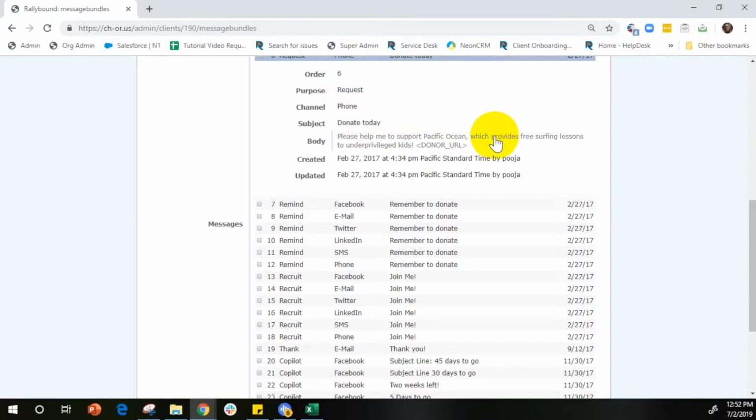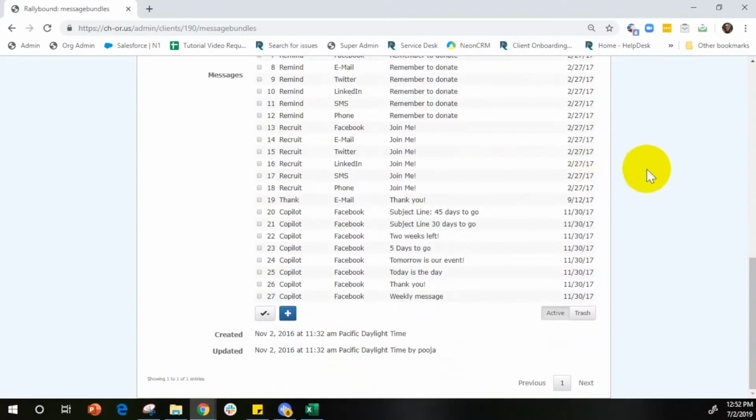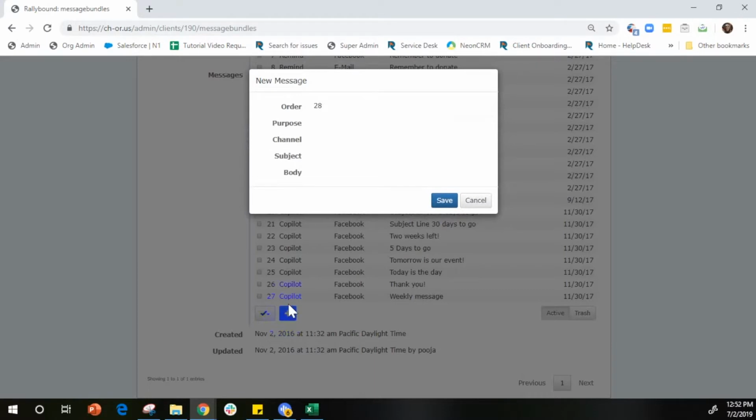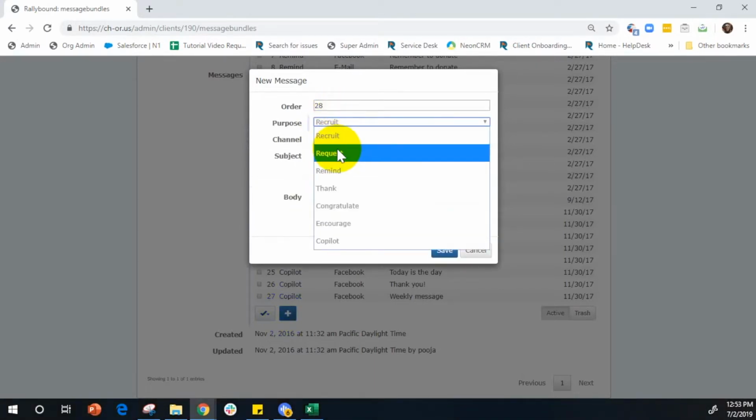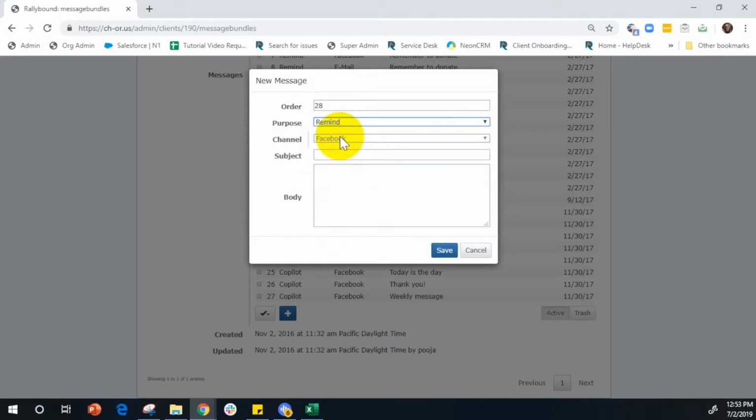And so don't neglect this channel. Make sure that you use it and you equip your fundraisers with tools so that way they can use it effectively. The last thing I want to point out as it relates to the message bundles is how to add a new message. You would want to scroll down to the bottom and hit the plus sign. And here I can add in a new message purpose. I'm going to say remind. In this example, I want to set up a message for my fundraisers for Giving Tuesday to remind them to come and donate to my page.